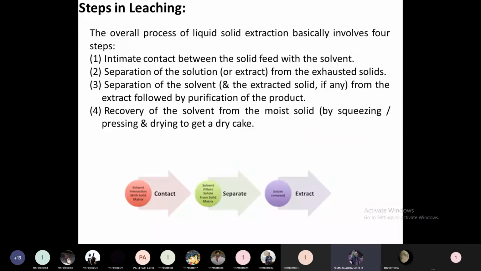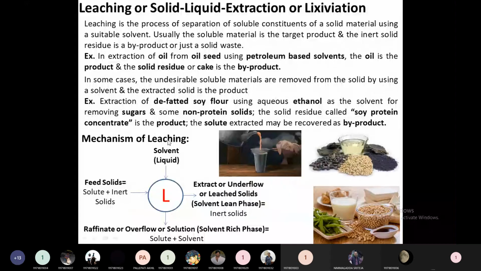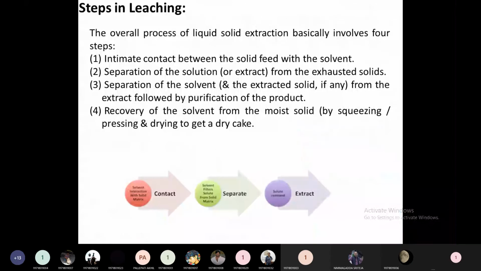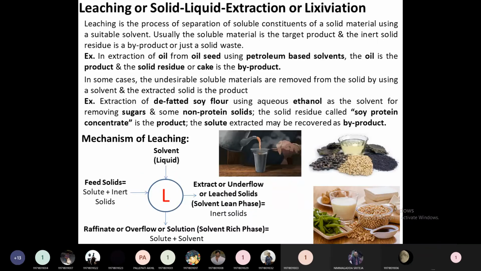Then what are the steps? We have seen the overall picture, and what is going on inside. Now, what are the steps involved? To solubilize the constituents inside the solid material, there are popularly four steps. Before that, these solids have to be pre-treated: we have to break them and grind them. That is another step, a mechanical operation. But in the leaching operation itself, popularly there are four steps.